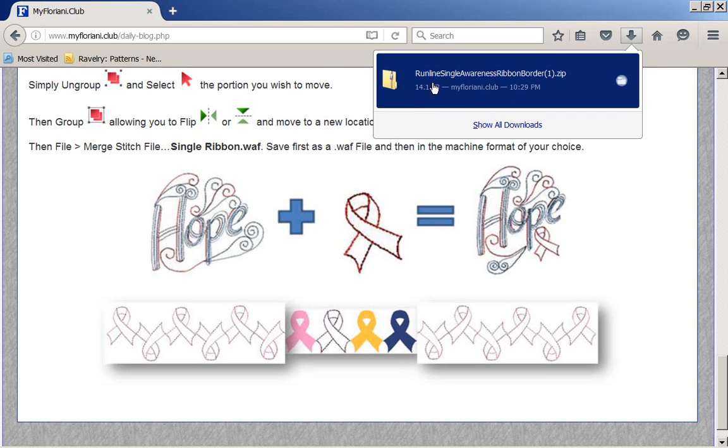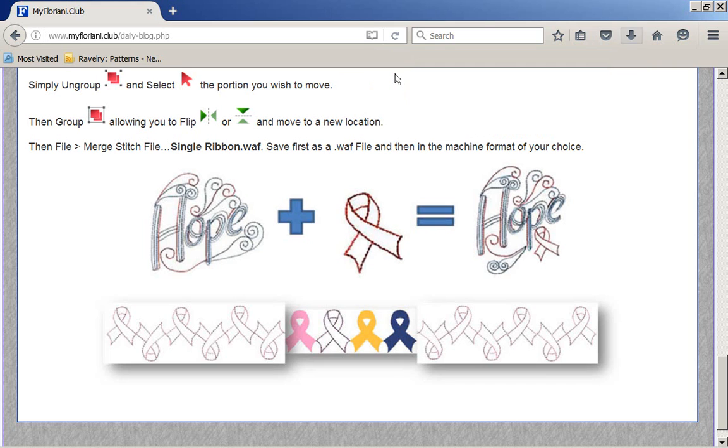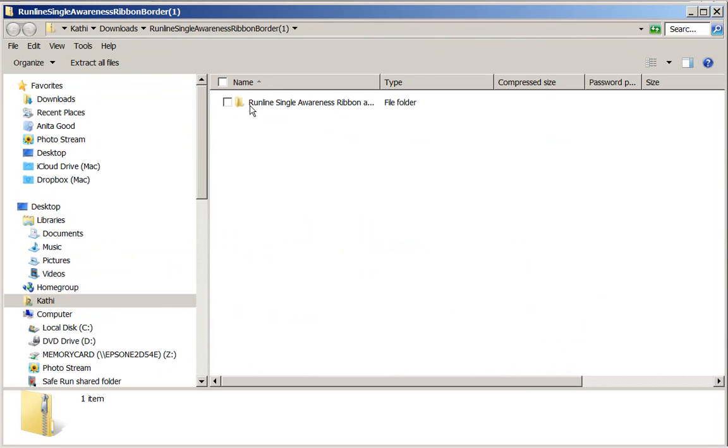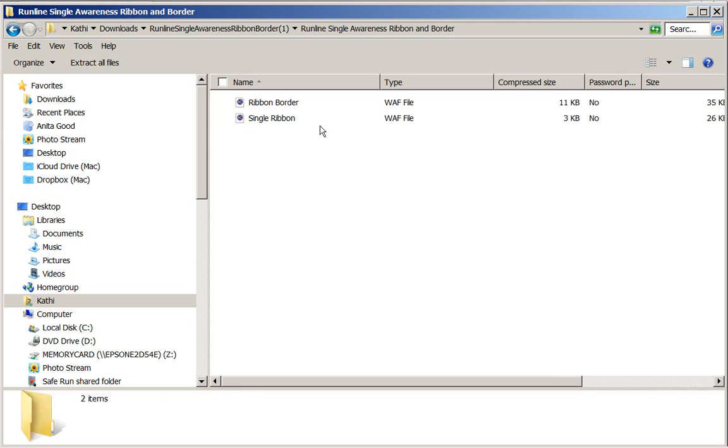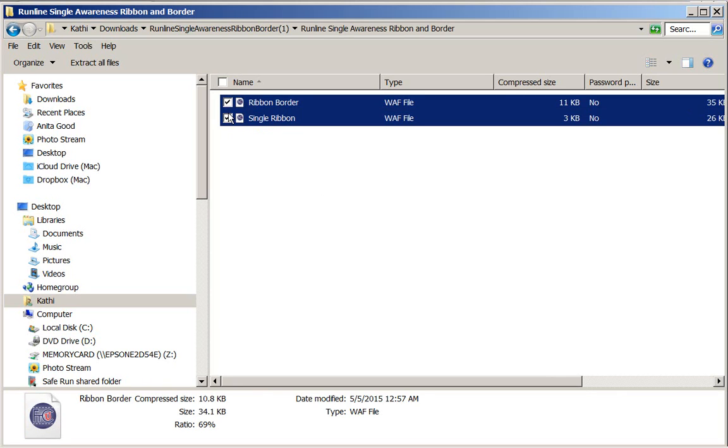This is a zipped file, so I am going to simply double left mouse click on it, and notice it brings me to the folder and it has the folder unzipped. Now I'm going to double click here, and Martie has given us a single ribbon as well as our ribbon border. I am going to select both of them. You may need to hold your control key down as you left mouse click on one and then the other, depending on what Windows system you are running. I happen to be running Windows 7, so this is how I do it. Now with these, I'm going to right mouse click and copy them.